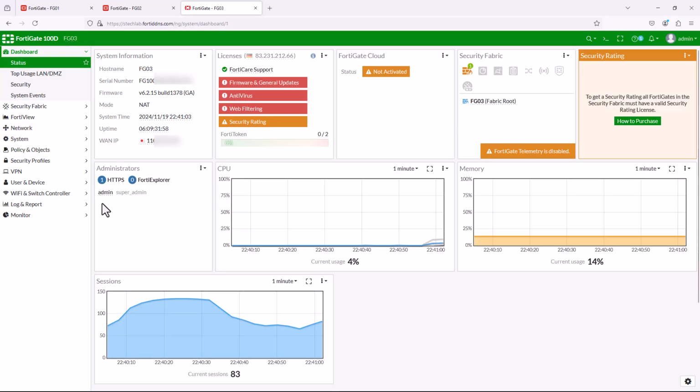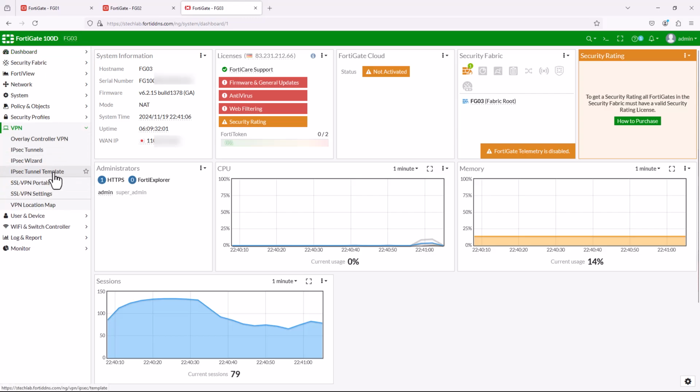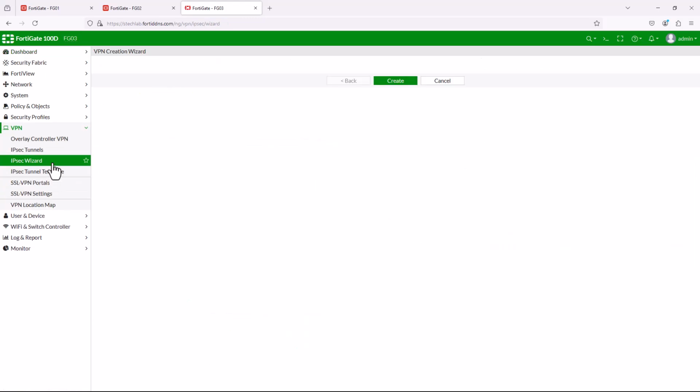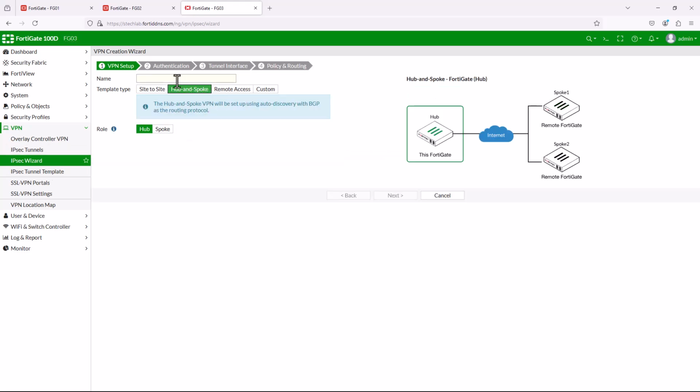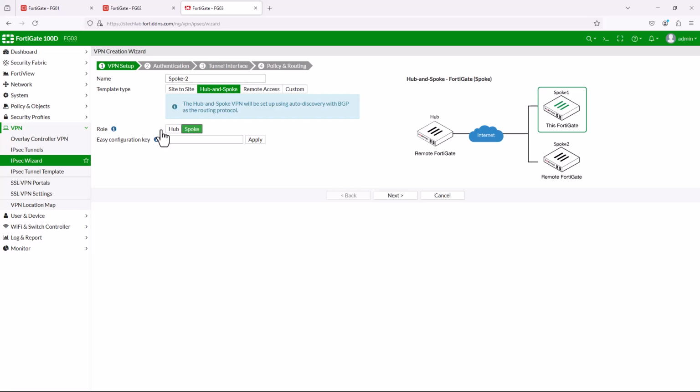As previously mentioned, I've already provided the LAN, internal network, and WAN information, so we'll jump directly to the Spoke unit configuration section. From the navigation menu, click on VPN, then select IPsec Wizard. In the template type, select Hub and Spoke, choose Spoke as the role, and enter a name for your Spoke unit, such as Spoke 2. Click Next.